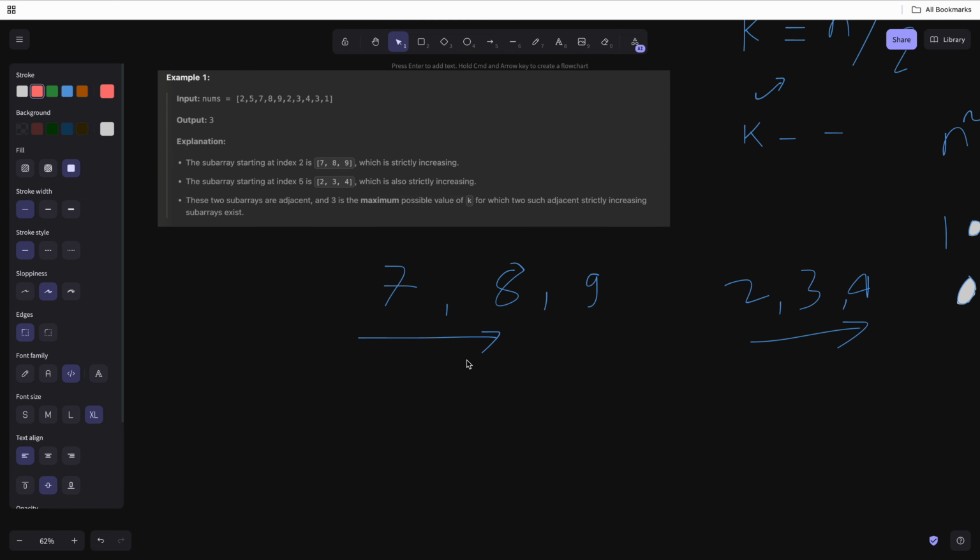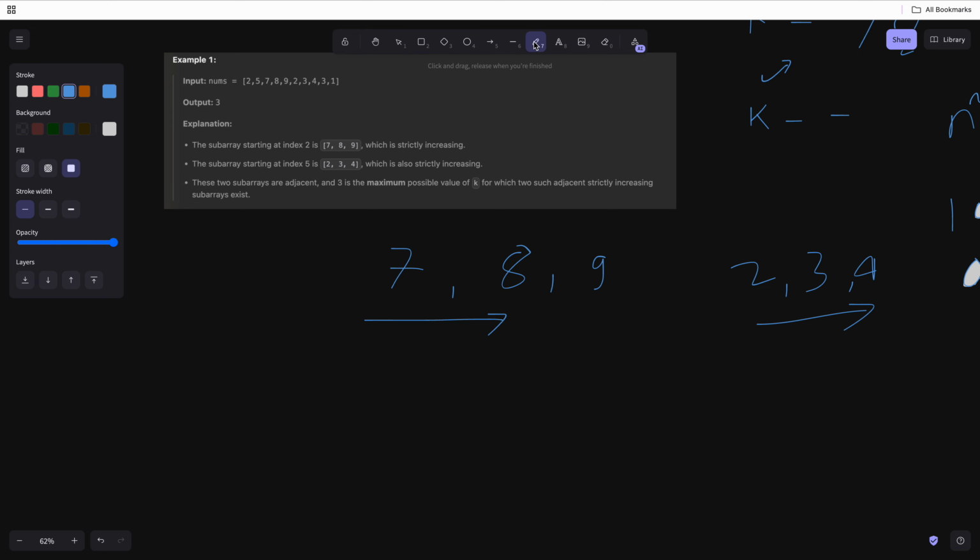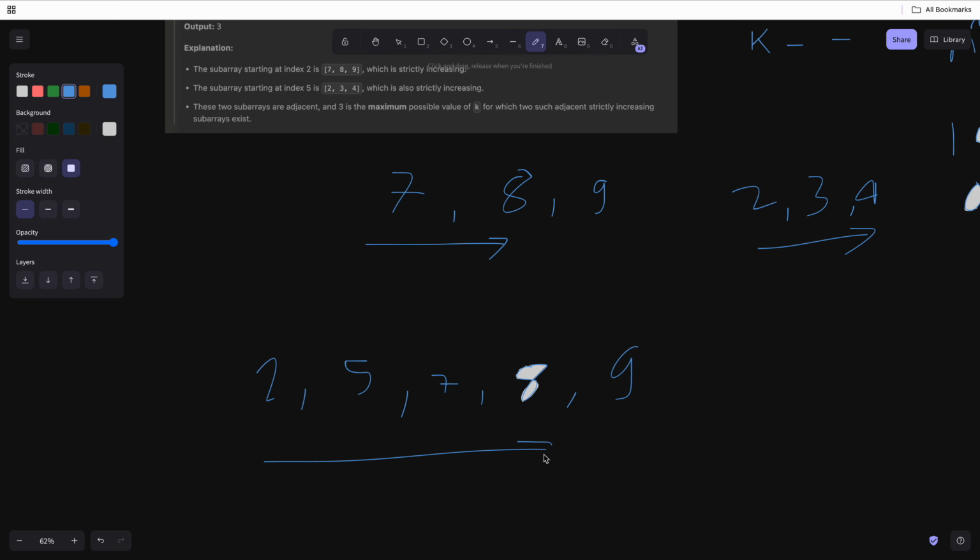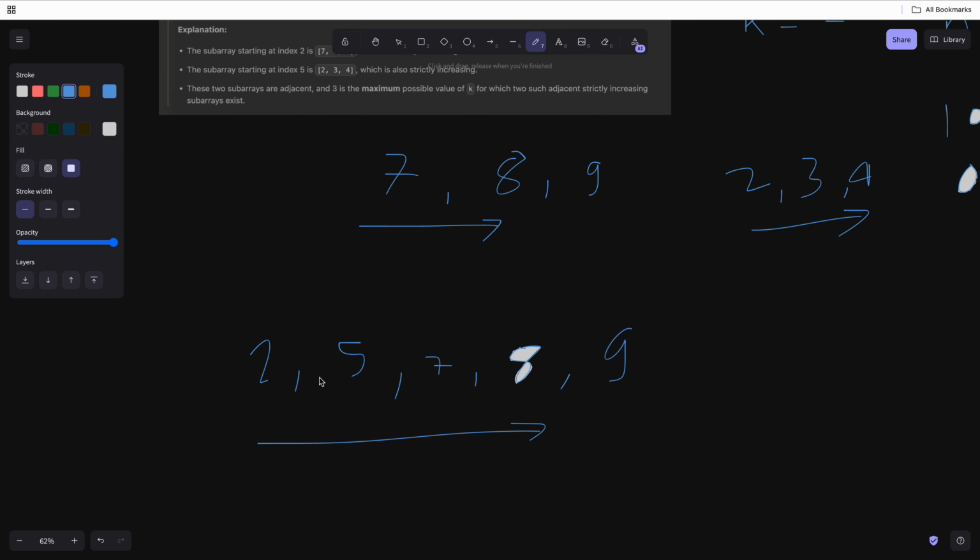Wait a minute. Okay, so just observe this thing. Let's say you are at the starting point. What is the increasing subarray? The increasing subarray will be 2, 5, 7, 8 and 9. This is the possible increasing subarray. So what is the length? The length of this is 5.